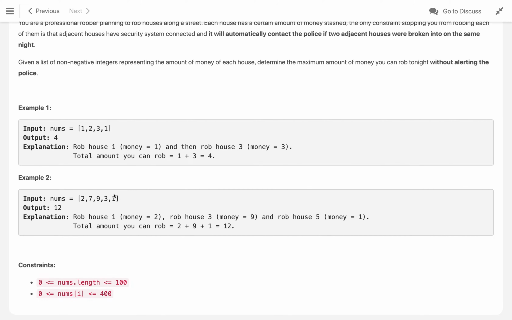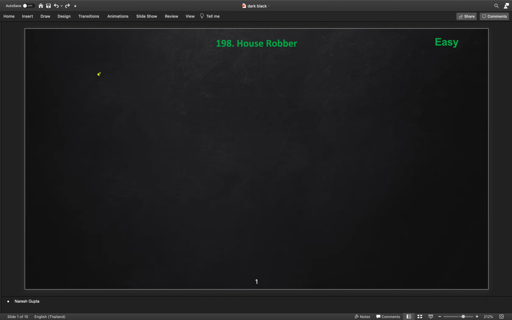So here is example 2. Let's understand this over here. So we have houses with money 2, 7, 9, 3 and 1. Let's index them from the house numbers, based on 0 index: 0, 1, 2, 3, 4. So if we are on the ith house, there are only two possible ways: either we can rob this house or we can skip this house.